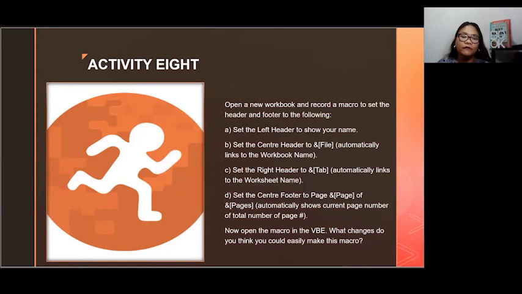Now open the macro in the VBE. What changes do you think you could easily make to this macro? So just try and see how it goes. That's for Activity 8. So we'll cut short the workbook discussion here, and then we'll continue on the next topic: developing, editing, and using of templates to ensure consistency of designs and layout for forms and reports in accordance with organizational requirements.